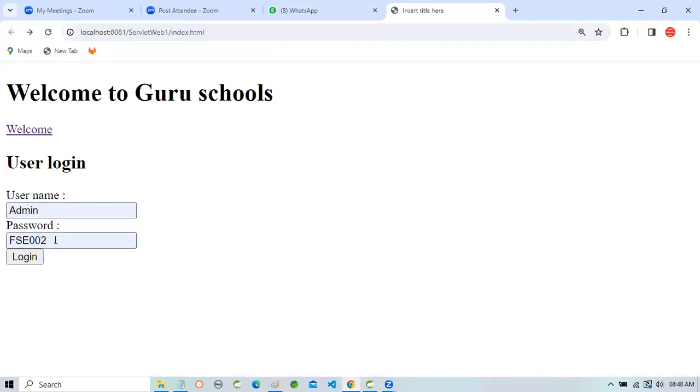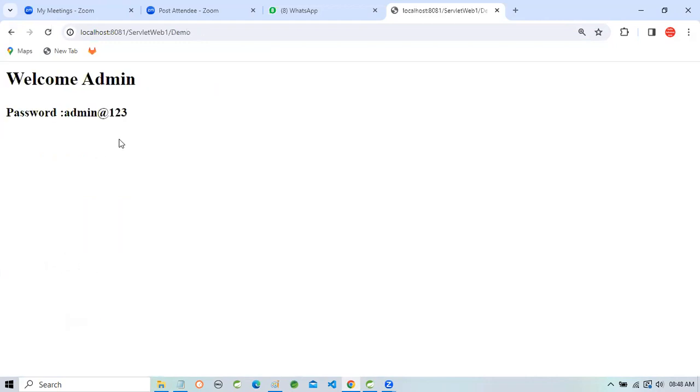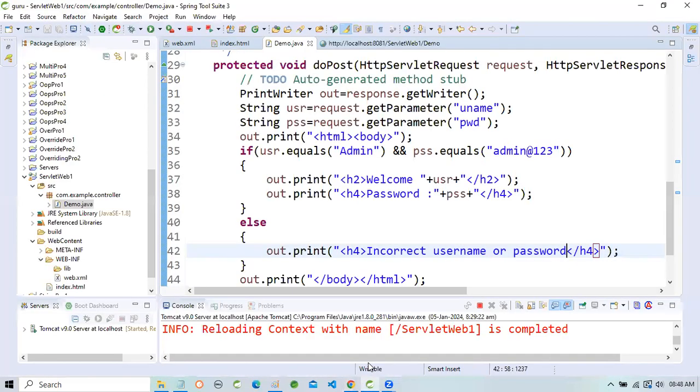But suppose we specify here admin@123. Then click on login. Then it will show correct. Welcome admin and password admin@123. Okay. So as per our requirement, we can perform any operation on these values.